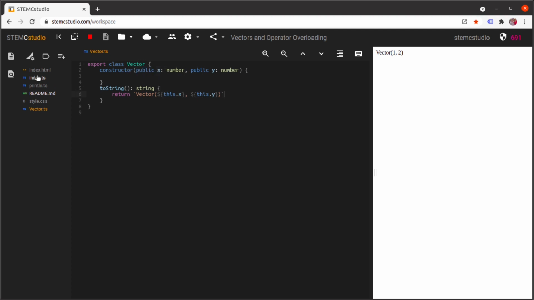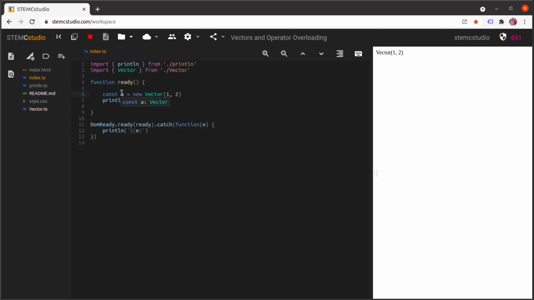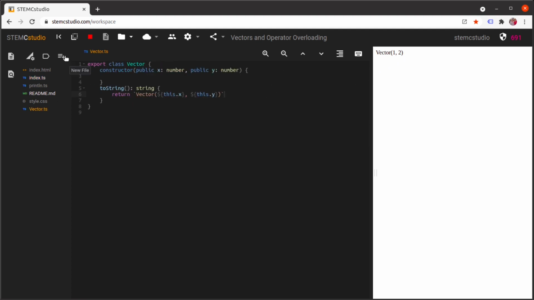So on this screen here, A would be this. So when I say A.x, I'm going to get 1, and A.y, I'm going to get 2. On the right here, you can see it's printing vector 1, 2. Okay, so far so good. All right, but now I want to make an observation.